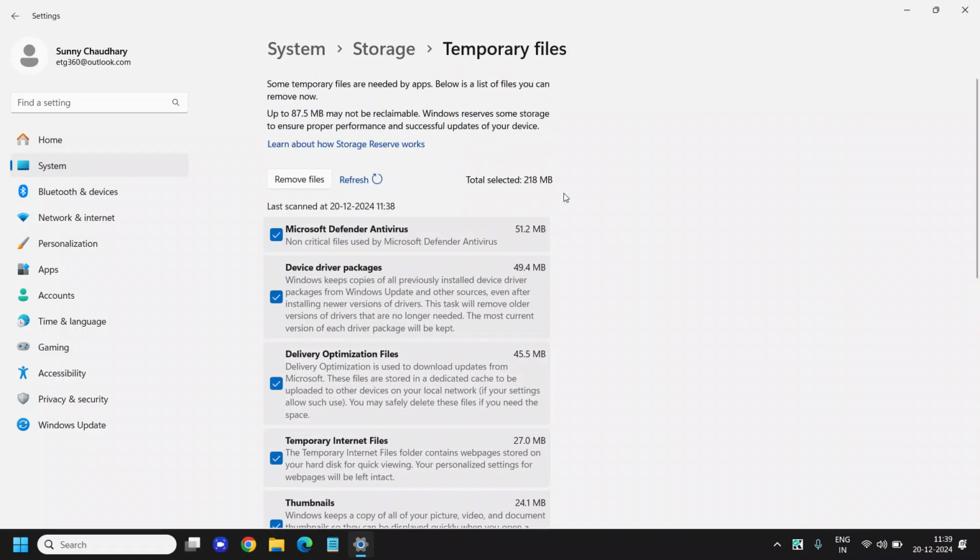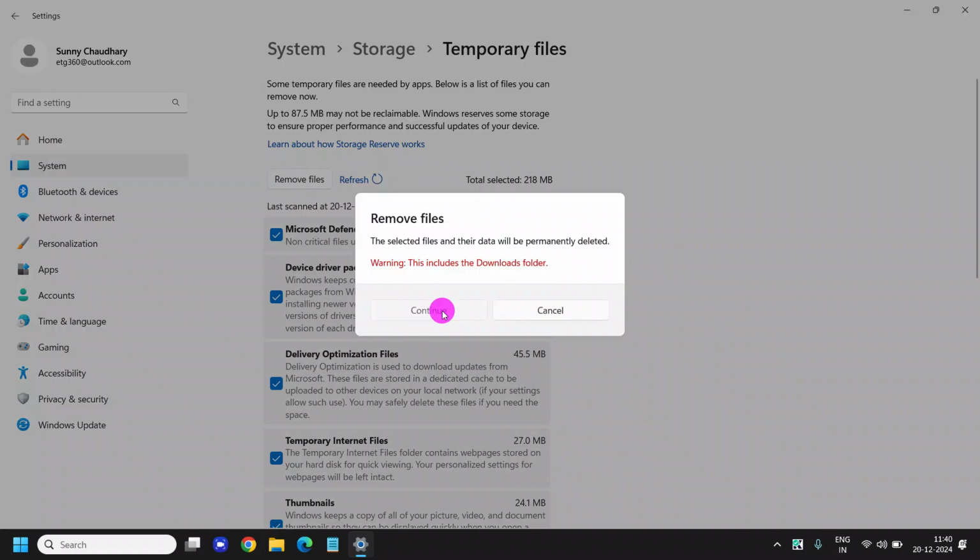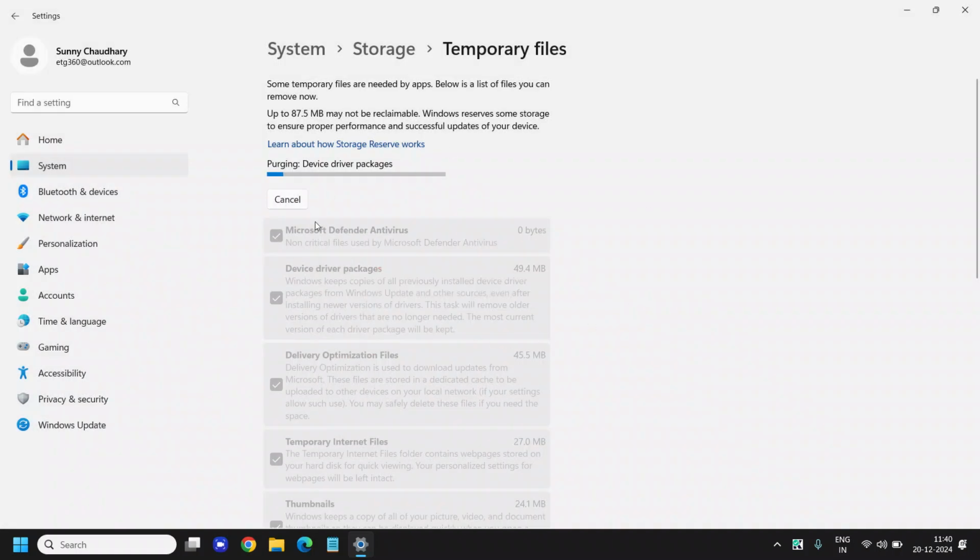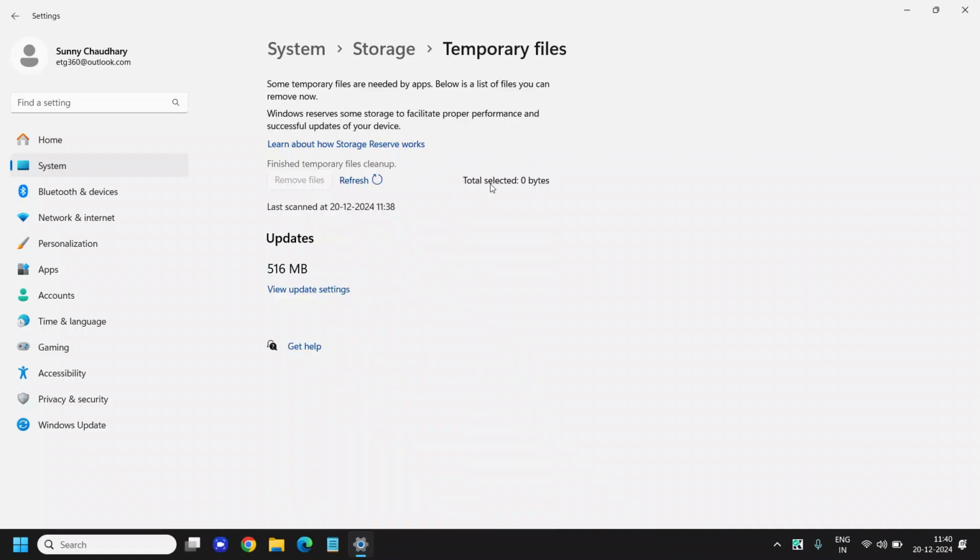Once you check it, day before yesterday, I had 22.5 GB of temporary files, the junk, sitting in my computer and making my computer slow. And it was also taking up so much space on my computer. So I will simply click on remove files and I'll click on continue. And in this manner, we are purging, we are removing the junk, the cache from our computer.